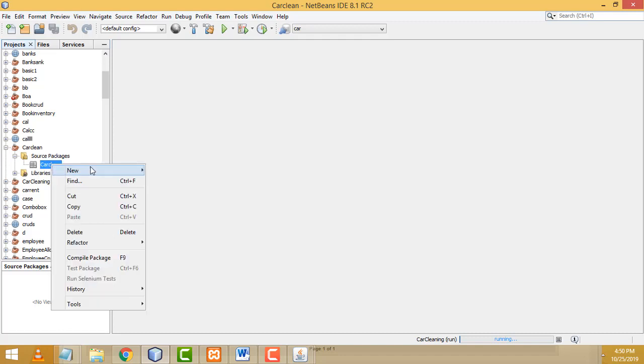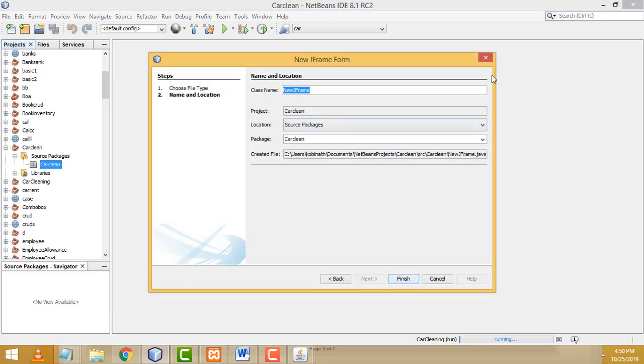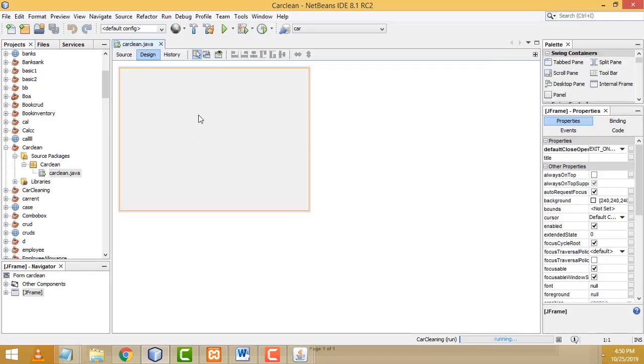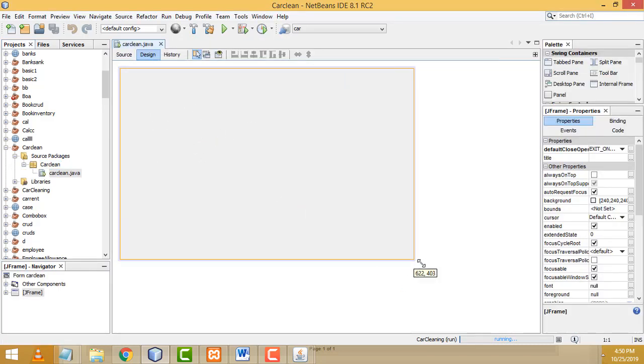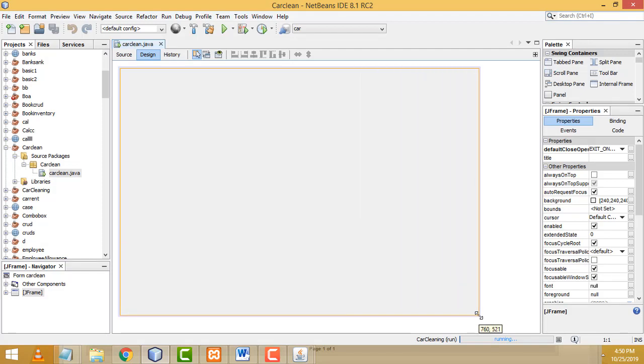Select the package, right click, new, JFrame form. Here I am going to create a new form as car clean. I am going to give the same name, car clean, as the class name. Now your new form has been created successfully. Let me increase the size of the form a little bit, like this.